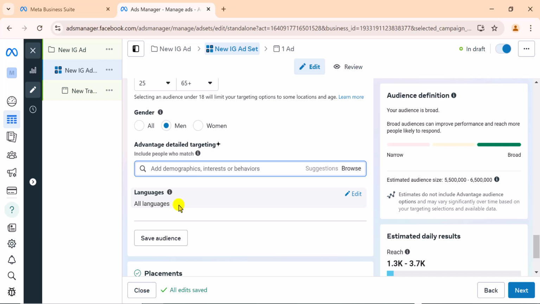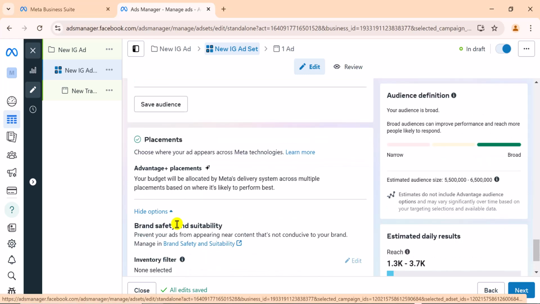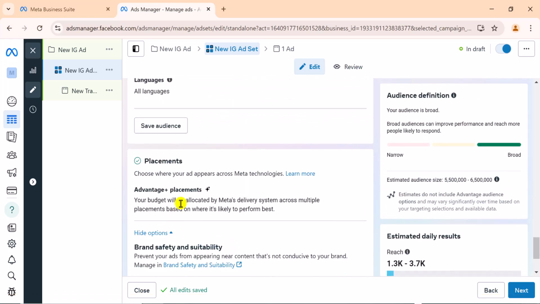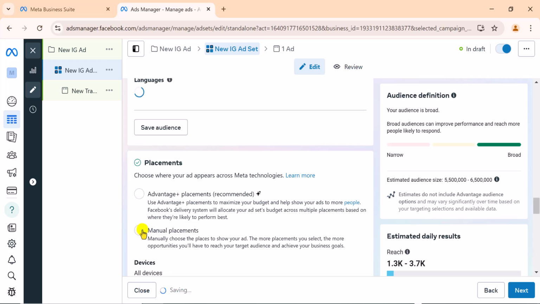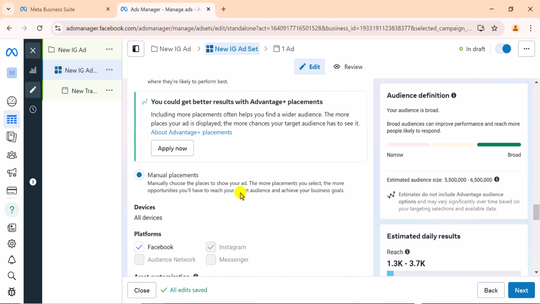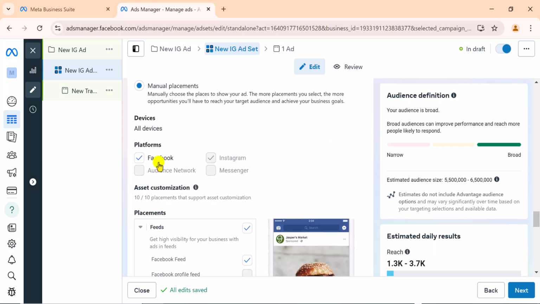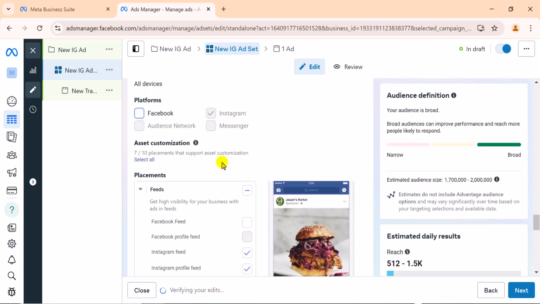All right. So we are basically done from there, and we want to come to the placement. Again, we want to come here where it says see more options, or here, this Advantage+ placement. Click on edit here, and we want to come to the manual placement. The reason why we want to do this is because if we use Advantage+ placement, they will put this advert wherever they want, but we want this advert to show on just Instagram. So we don't want Facebook. So we uncheck Facebook. So this ad is going to run on just Instagram.